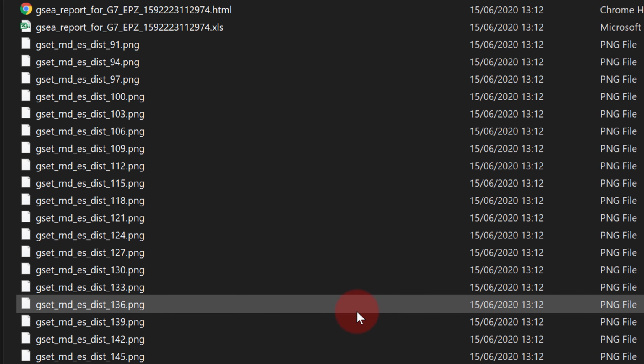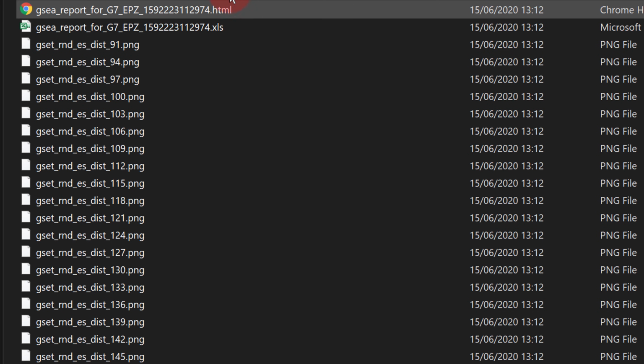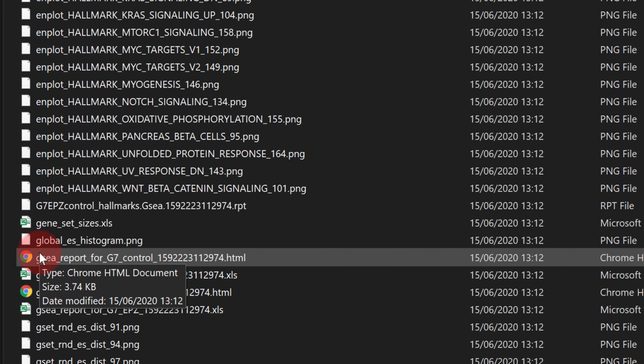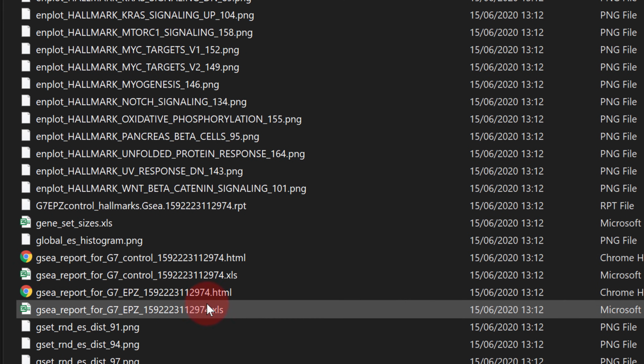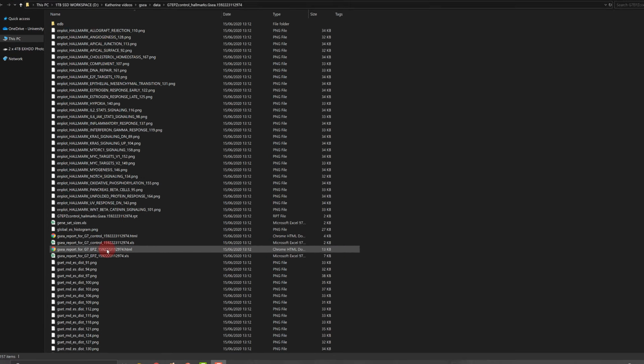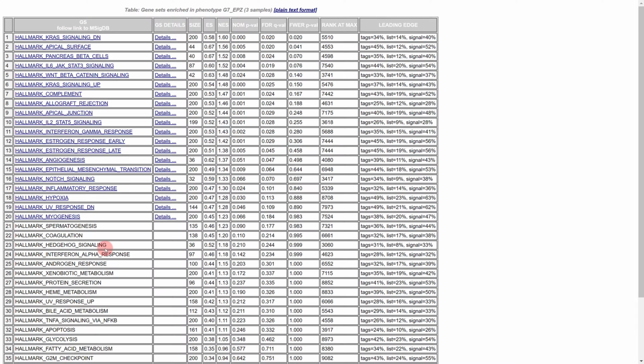But if you want to recreate that HTML page we were just looking at, we can look for either of these. So we've got the GSEA report for the EPZ or the GSEA report for the control. As long as all your files are in the same folder, if you click on one of these HTML GSEA report files, you'll open up that same website as you had before, like this.